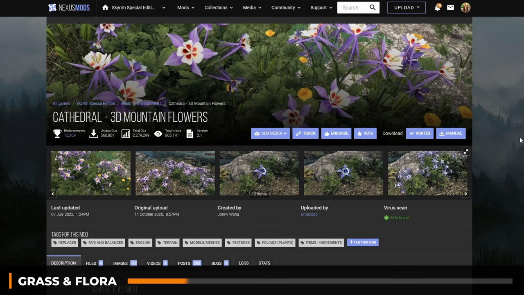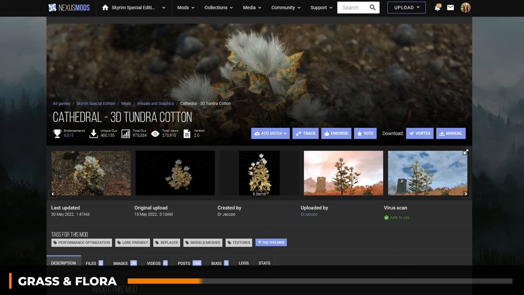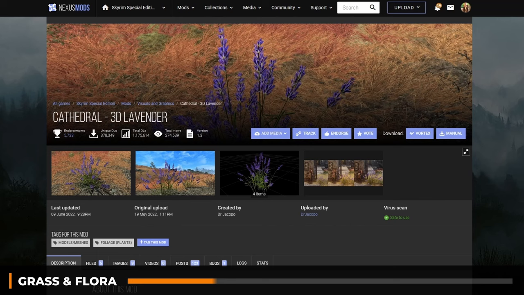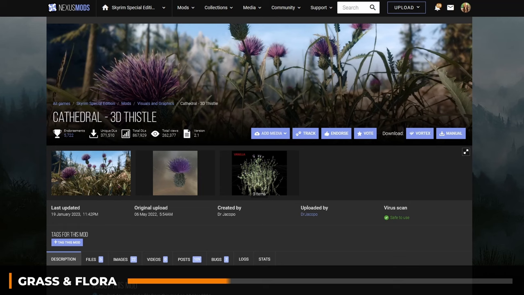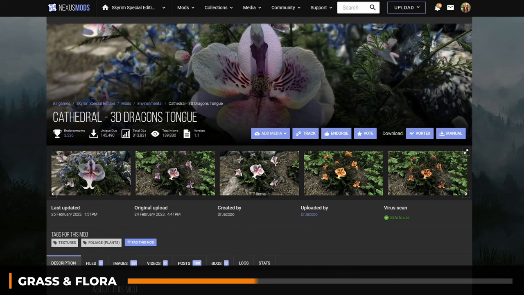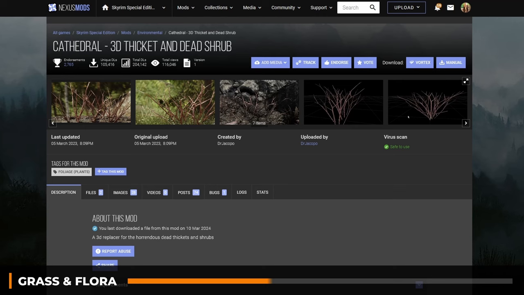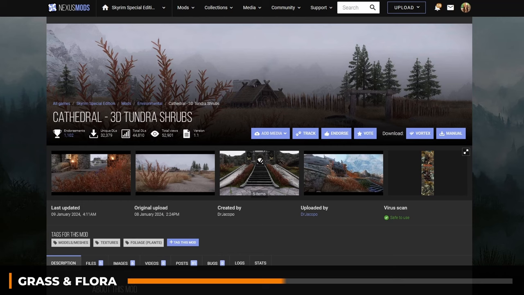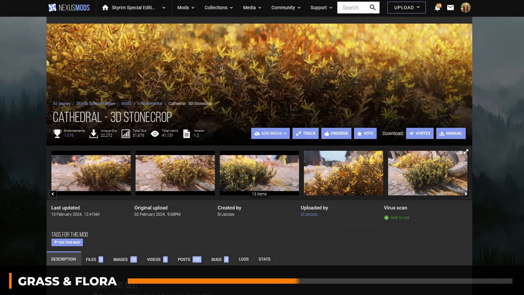Cathedral 3D Mountain Flowers. Cathedral 3D Pine Grass. 3D tundra cotton, 3D snowberries, 3D lavender, 3D clover plant, 3D thistle, 3D deathbell, 3D rocky shores, 3D sword ferns, 3D nightshade, 3D dragon's tongue, whichever color you prefer, 3D thicket and dead shrub, 3D pine shrubs, 3D solstheim grass, 3D tundra shrubs, and 3D stone crop. A couple of bonus ones, cathedral mushrooms and cathedral plants.